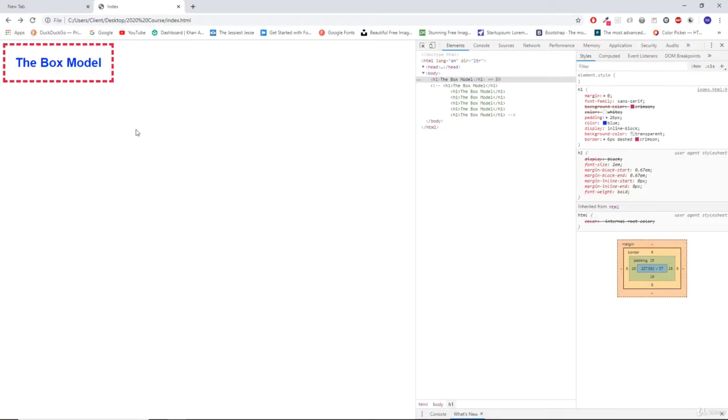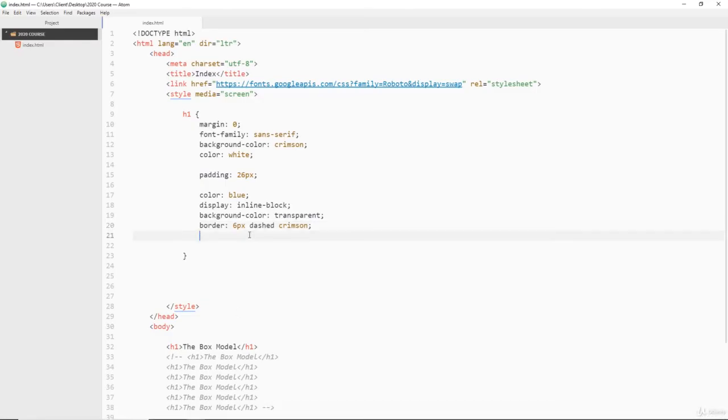Okay, so see how there's all this extra space between the text and the border. That's the padding. If you look right here, you can see all that green highlighted. That's the padding. Then the border comes after it. So it's really important to remember that.